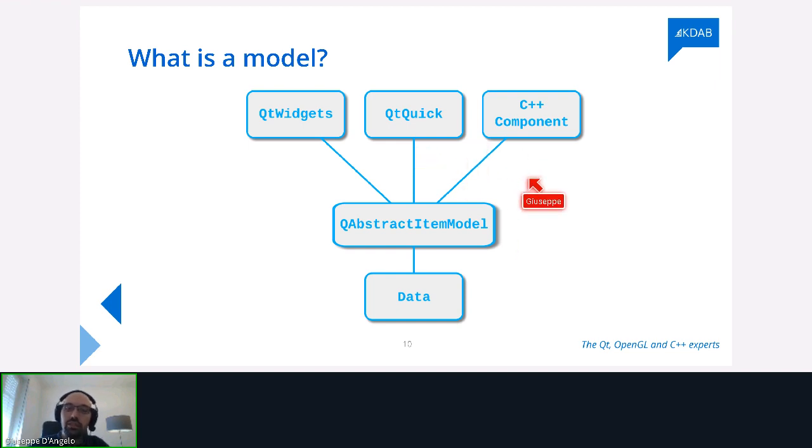Okay, so this is what a model is. And I believe it's extremely helpful to think of its responsibility like this, as this intermediate layer between the actual data and, generally speaking, the views.